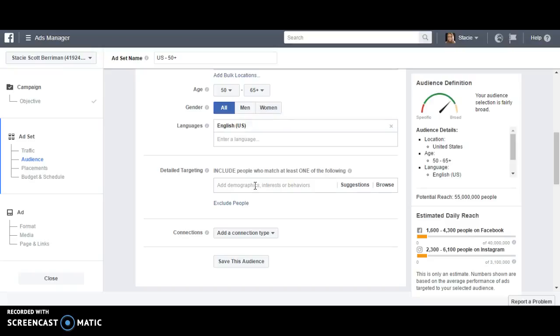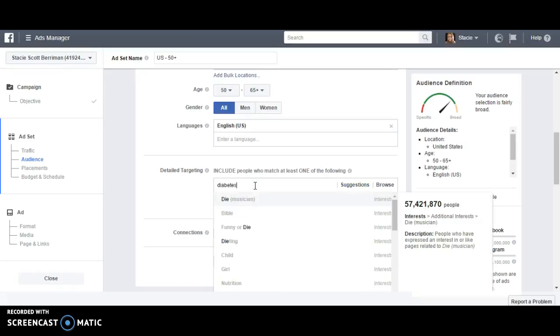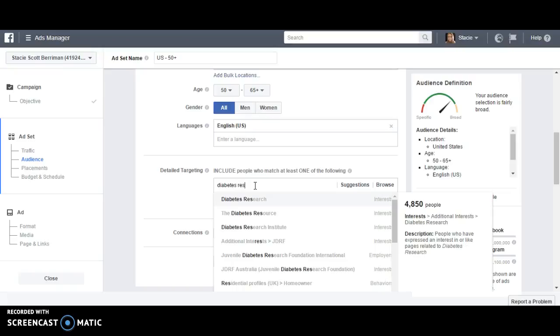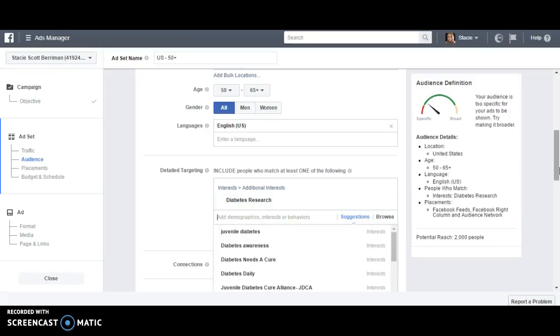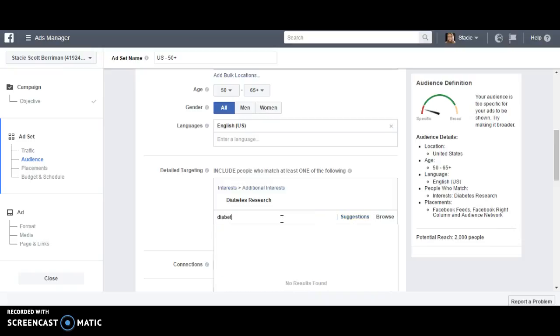Now this product is a diabetes type cure, so we might target people who are interested in diabetes research because those are the people that are going to be looking for cures and are interested. So we've targeted 4,800 people here. Now, as you can see, that took our audience definition down into the specific, and we need it to be up here in the green. So we need to add more interests. So let's look at diabetes cure.